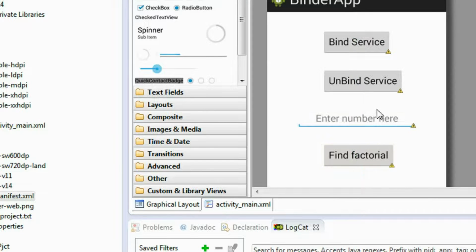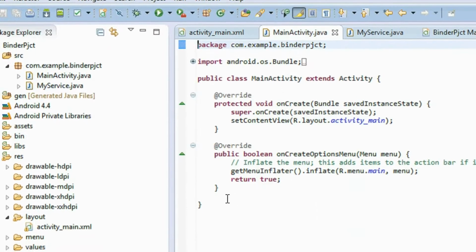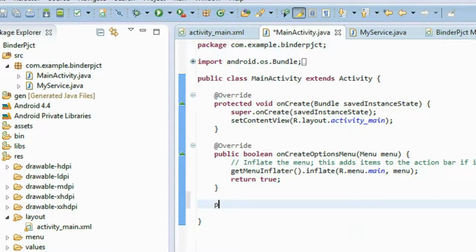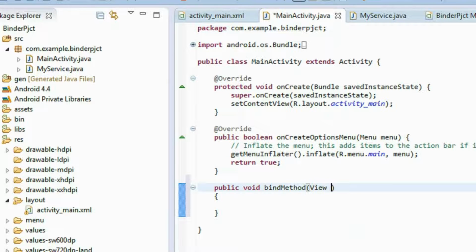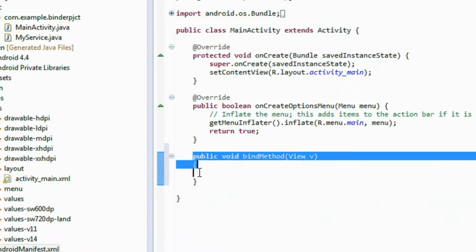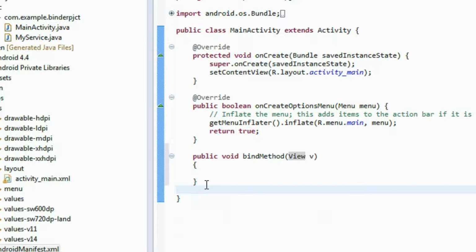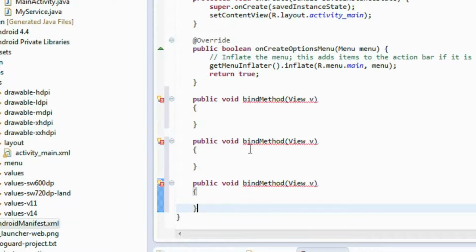Okay, now we completed the GUI of the application. So again go to the MainActivity.java file. Now here we have to create the onClick methods for the buttons. So first method, public void bindMethod. This method is for the bind service button. So we need an argument View, import the View class object. Also we need two more methods for the other two buttons. Okay, here the second method is the unbind method.